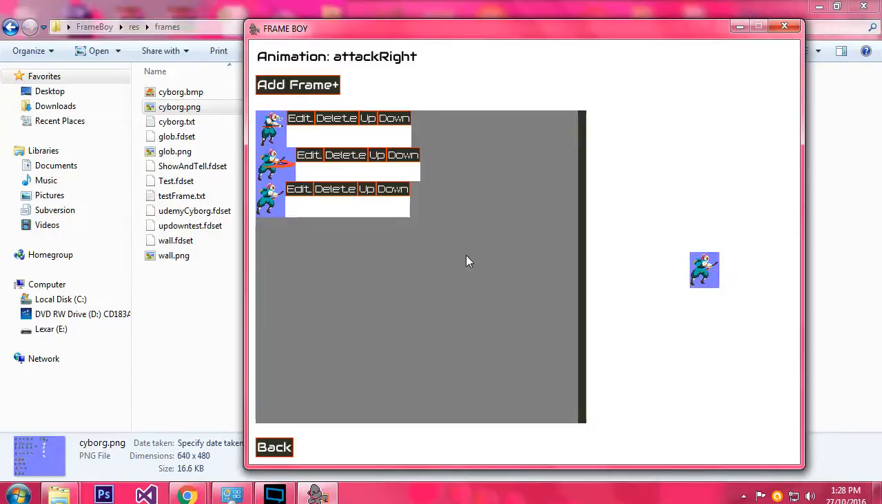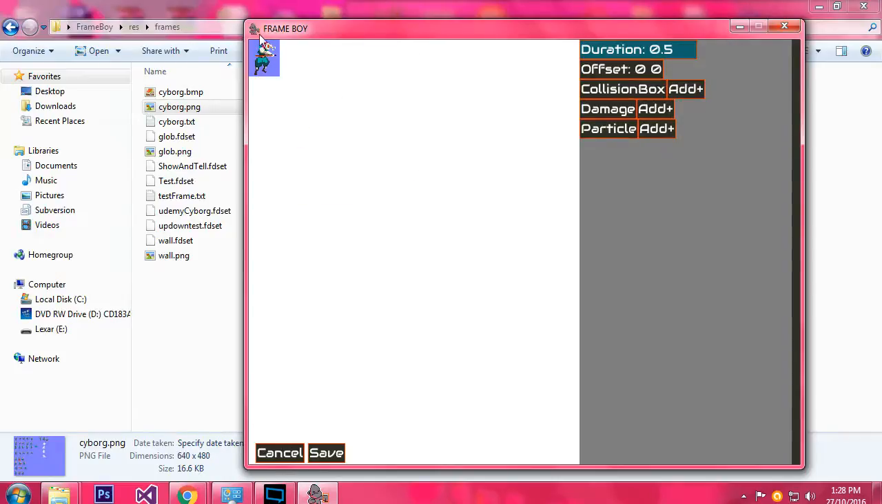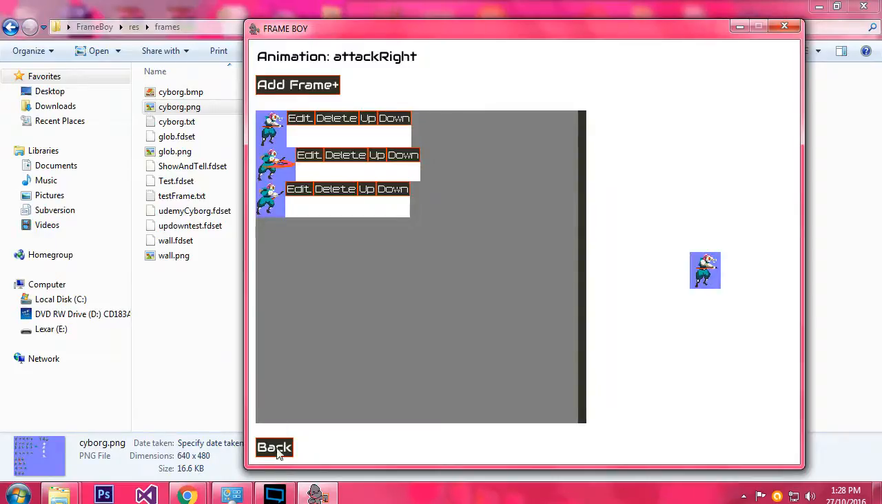Cool, save. Boom. Good. Now, first thing, let's go in and, well, sorry, I'll show you what we can do. Alright, we got edit. Edit is where we start adding data to each frame. Delete will delete it, obviously. Up and down just moves it up and down in this thing here, so I can swap them around. But I'm happy with the first way I set it up.